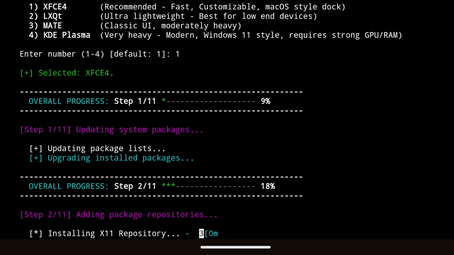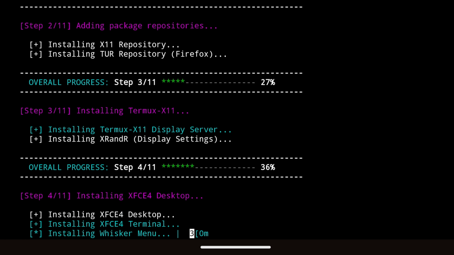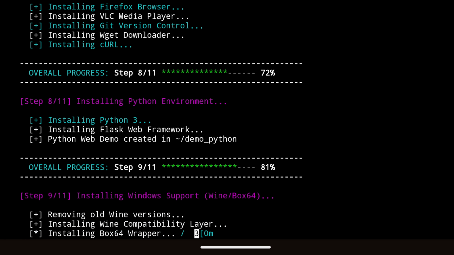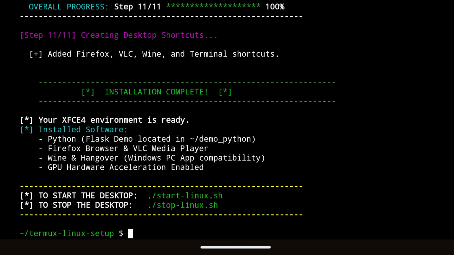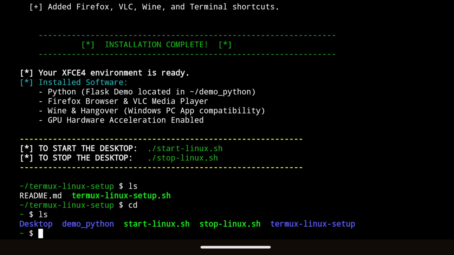Installation takes around 7 to 8 GB of storage, so make sure you have enough space and keep your screen awake during the process. When the install finishes, it drops 2 scripts into your home folder, one to start it and one to stop it. Type cd to go home. From here, just type ./ then the start script, and hit enter to boot up Linux.